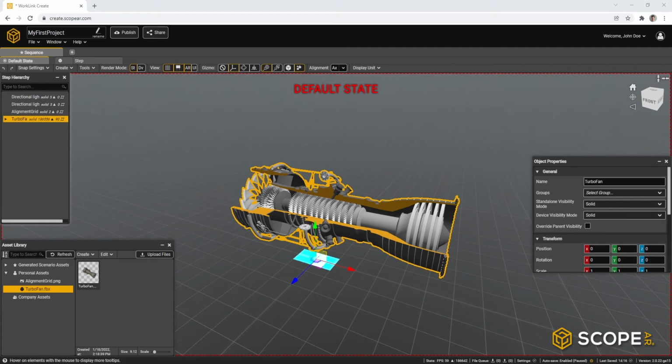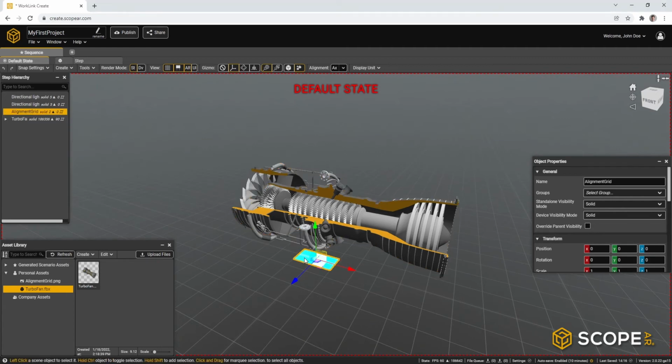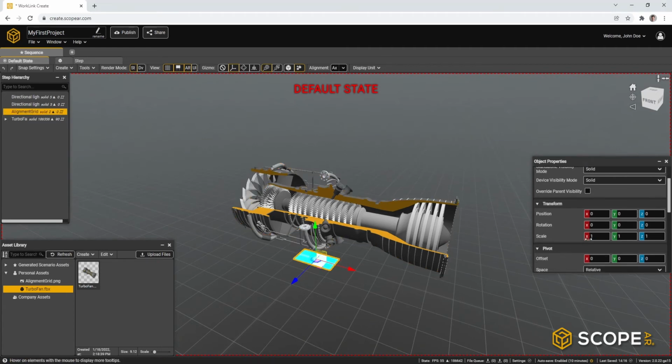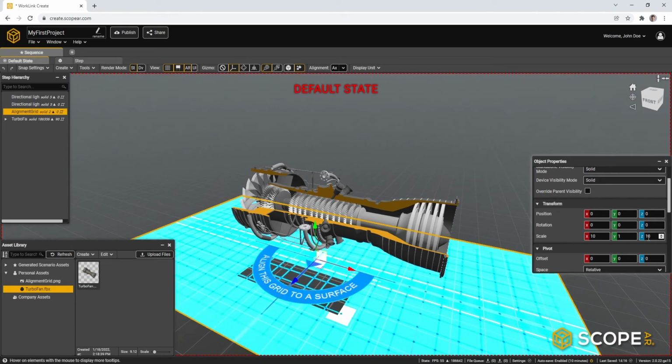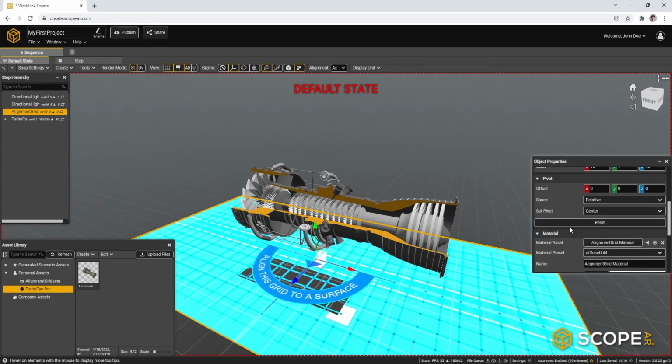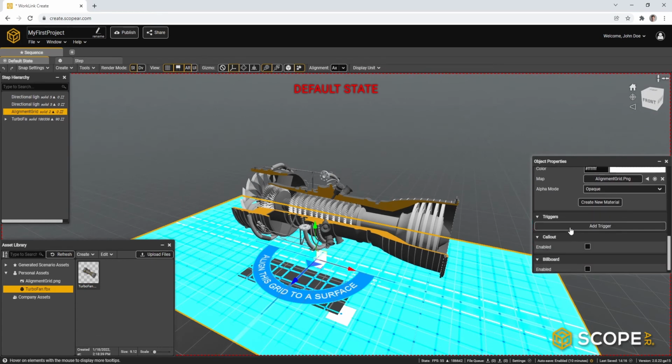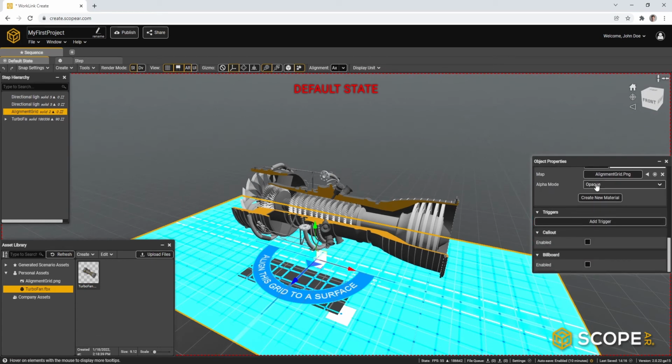Textures are imported by default with a 10 cm height. However, for my project, I want it to be 1 meter. So let's scale the image tenfold in the red X direction and the blue Z direction. To make sure our texture is shown with transparency, click on the image in the scene, go to Object Properties and change the alpha mode to Blend.